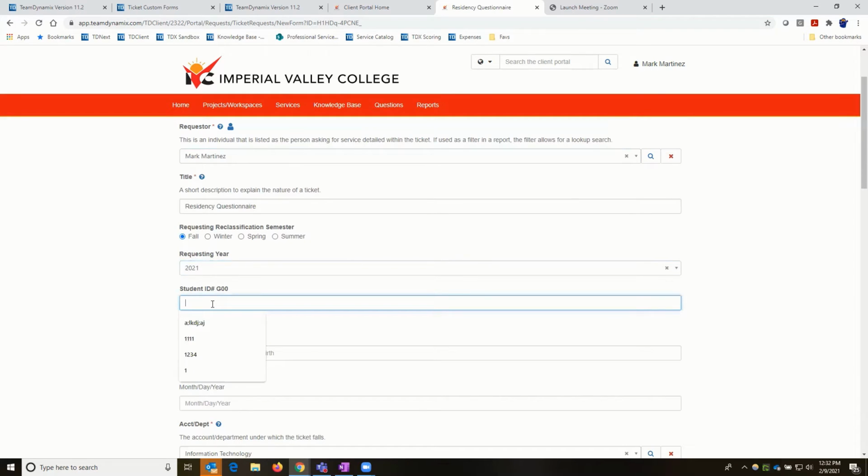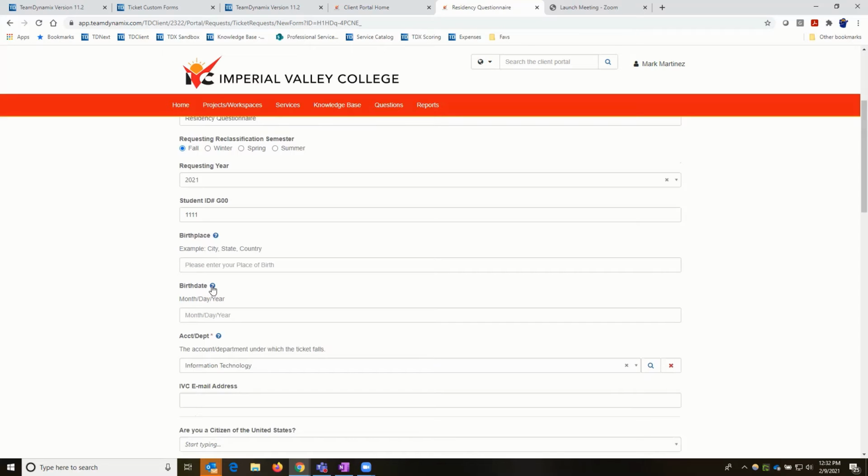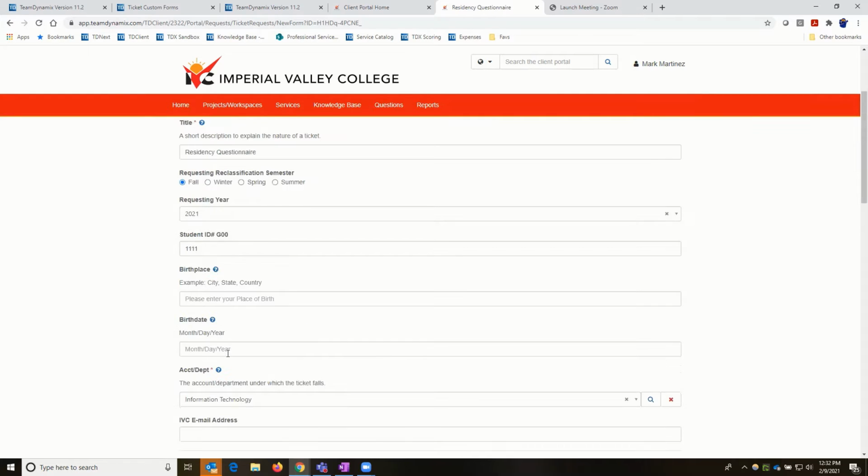Student ID. Birthplace. I've tried to give examples in all of the help text, and I've opened up all of the help text on these forms. On simpler forms, for those of you who work IT help desk, the help does not have to be open. This just means that if the help wasn't open, you wouldn't see this example until you hit this question mark. Birth date, you wouldn't see month, day, year until you hit the help button. But I've opened it up on all of these to make it easy here.